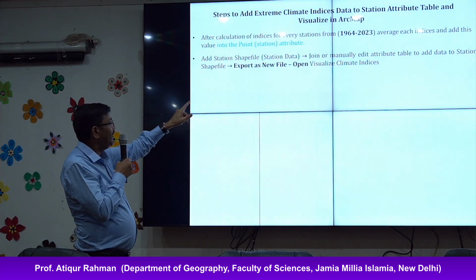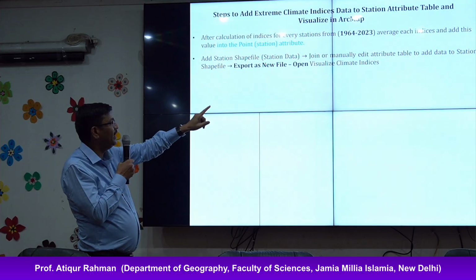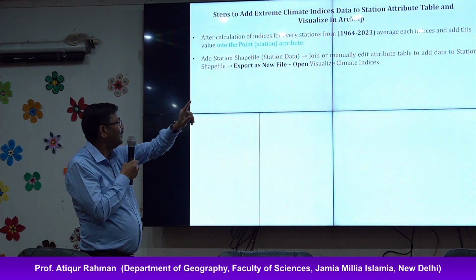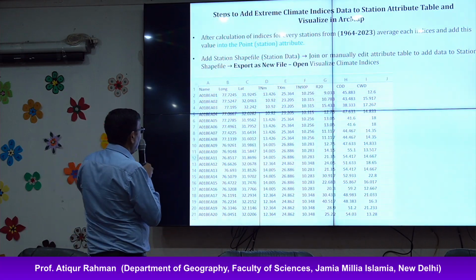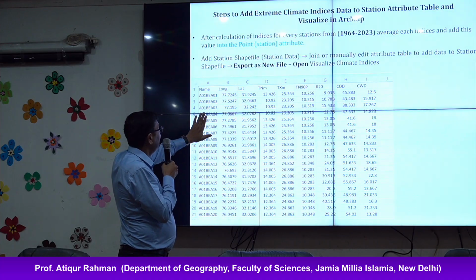Add a station shape file in a GIS software, join manually, edit attribute table, and export to the new file. Next please. I'll show you now. This I've already showed you. Next please.